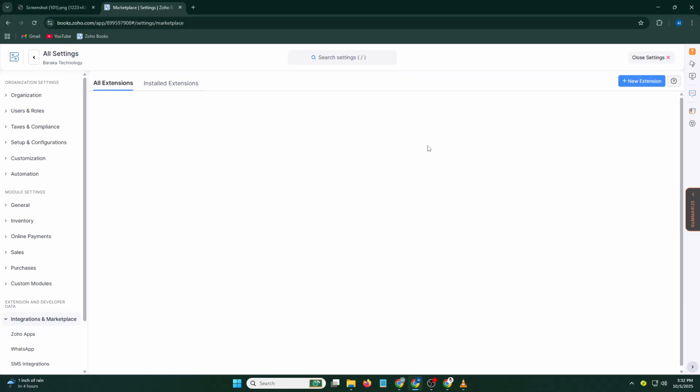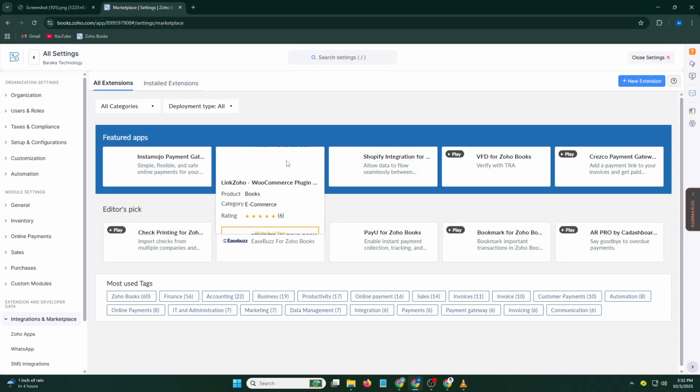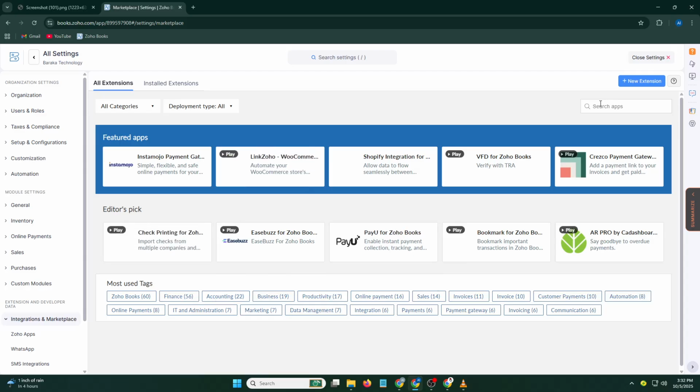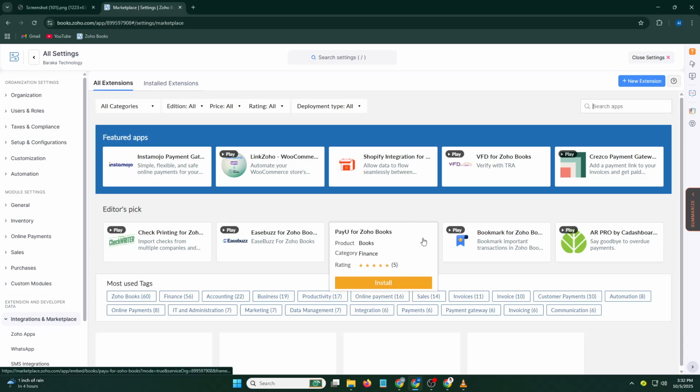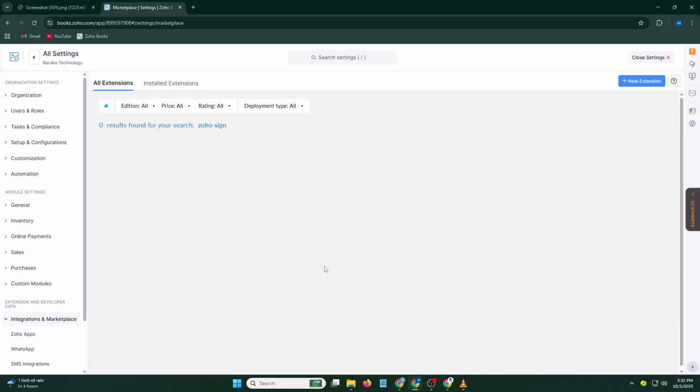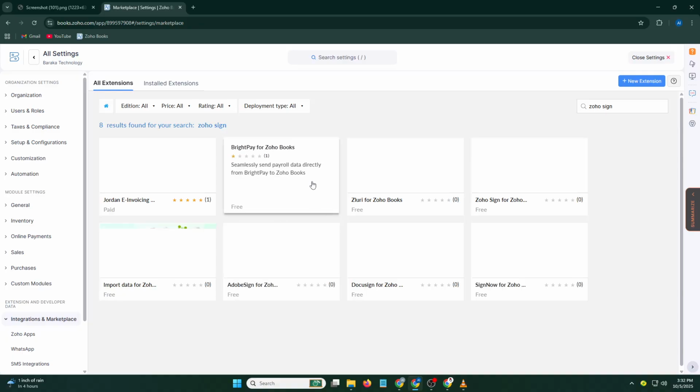Now, inside the Marketplace, you'll notice a search bar at the top. Type in Zoho Sign and hit enter. It should pop up right away. Click on it to open the Zoho Sign integration page. Here's the important part. On the Zoho Sign integration page, simply click the activate button. Zoho Books will guide you through a few on-screen prompts. These prompts basically link your Zoho Sign account with Zoho Books. Just follow them step by step and the setup will be complete in a couple of minutes.